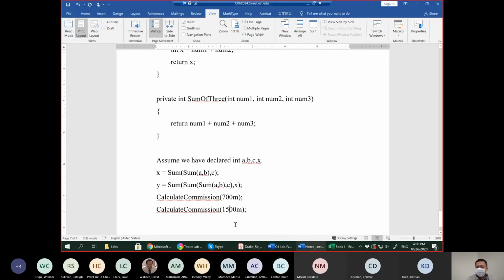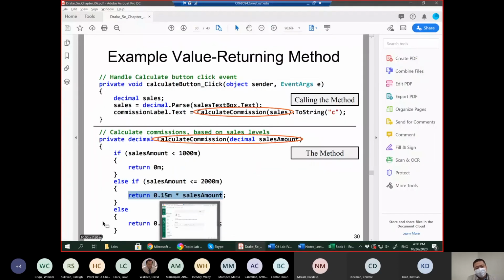But if we change the argument to be 2,500, then the third case will be true, which is above 2,000. The other two cases, less than 1,000 and between 1,000 and 2,000, will not be true. So the third return statement, return 0.2M times sales amount, will be executed.